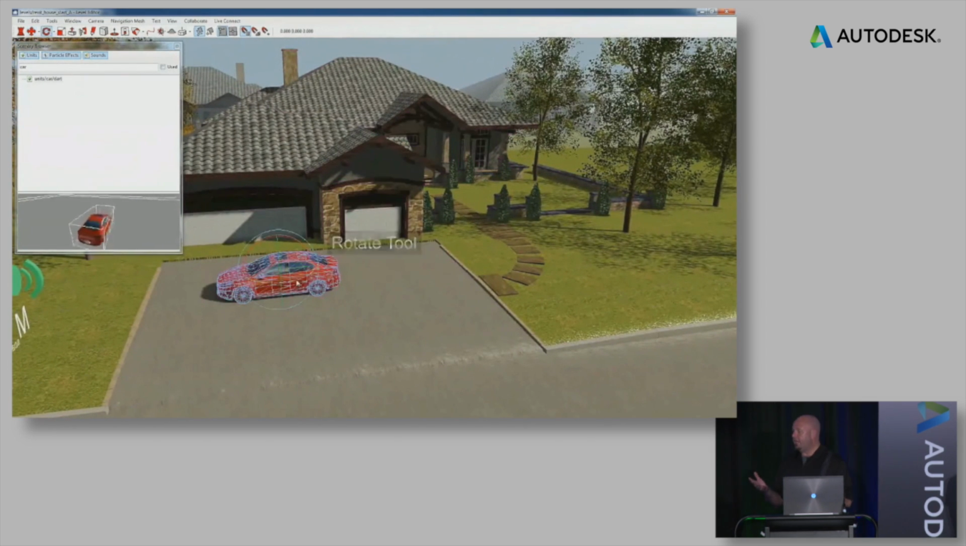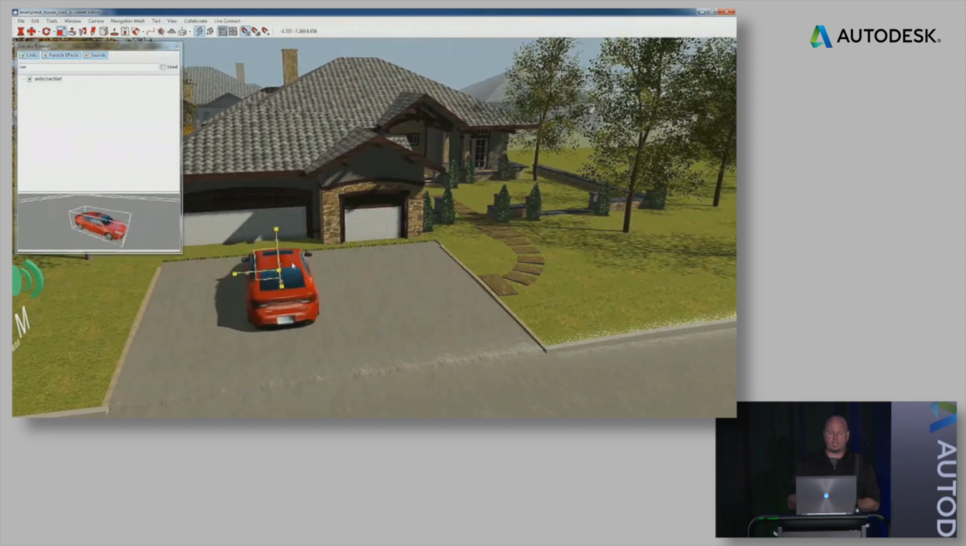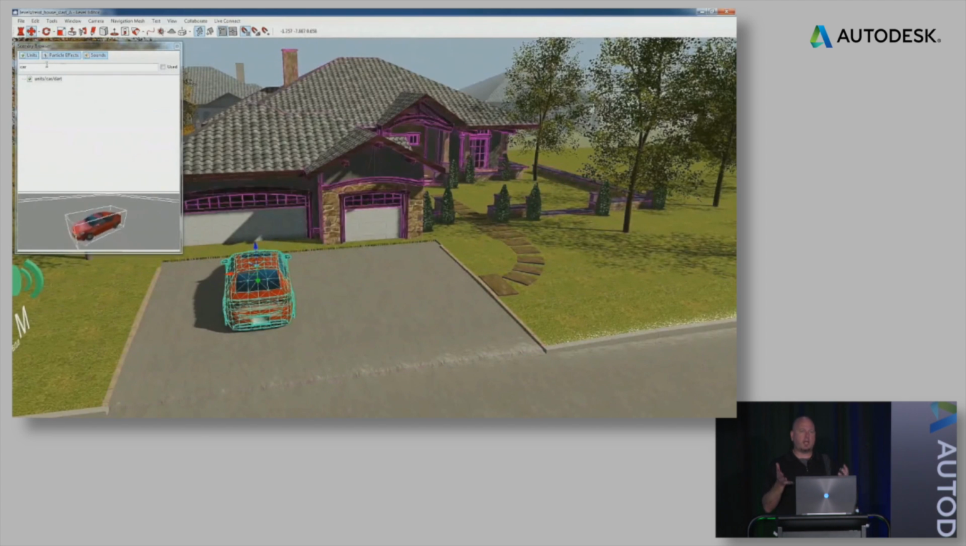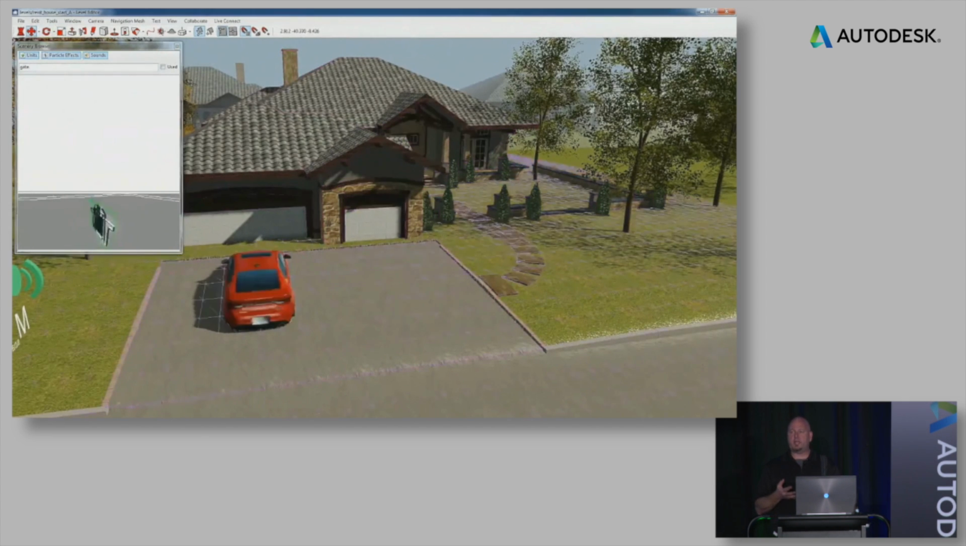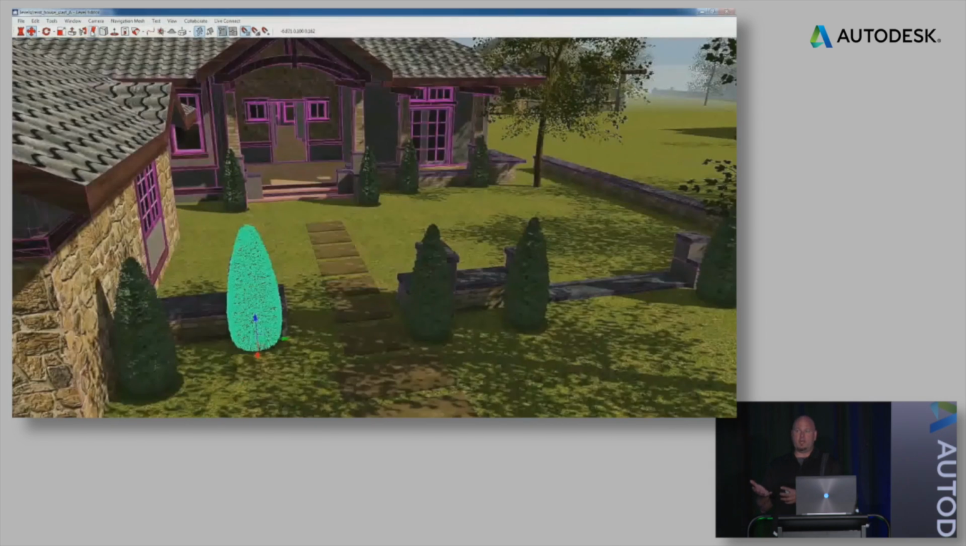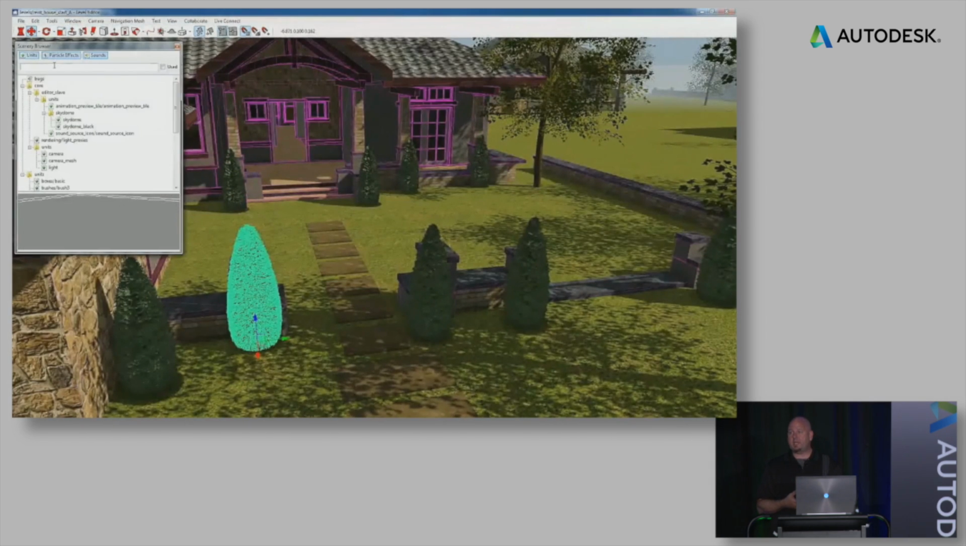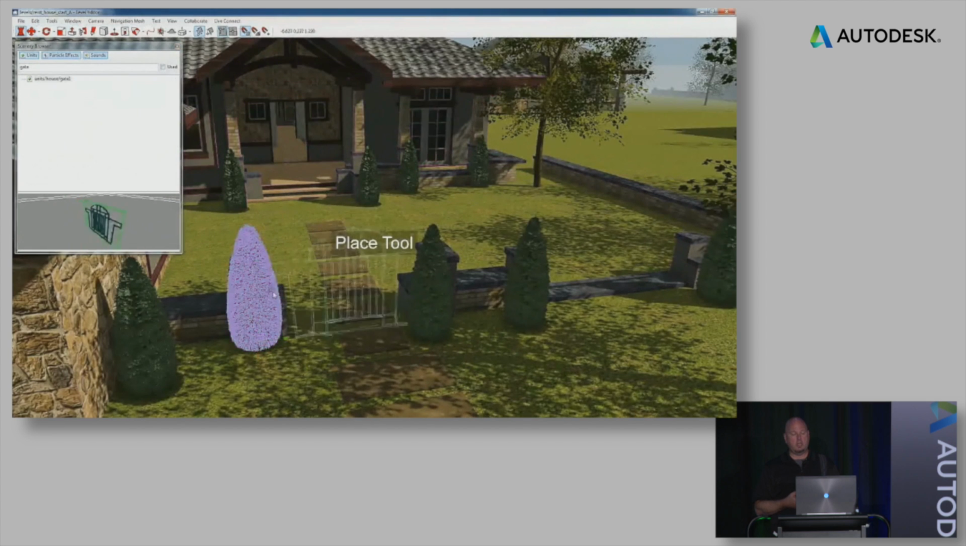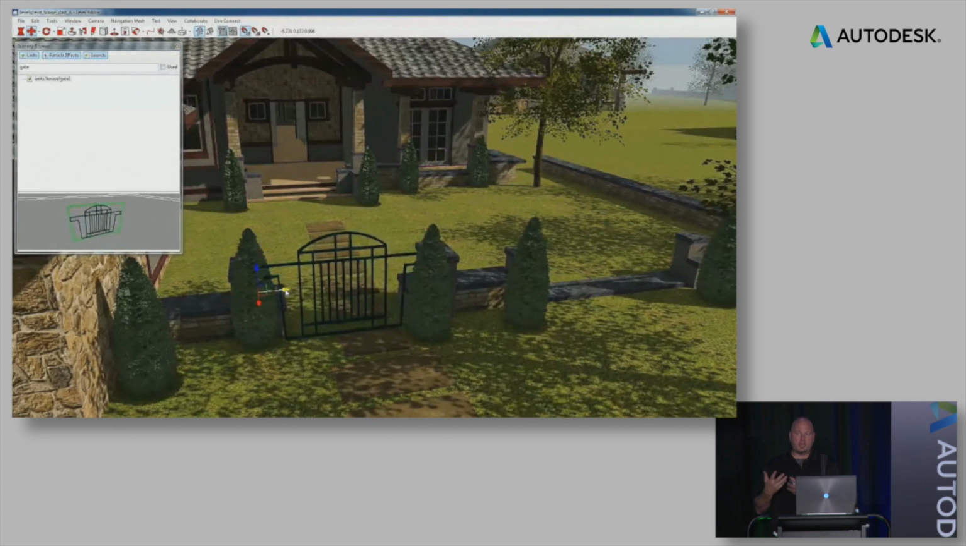But just like bringing in other assets, we can move, rotate, and scale them around. These are all the kinds of things that typically you would do to lay out a game. Now I'm doing that with my design presentation. But what about those triggers?